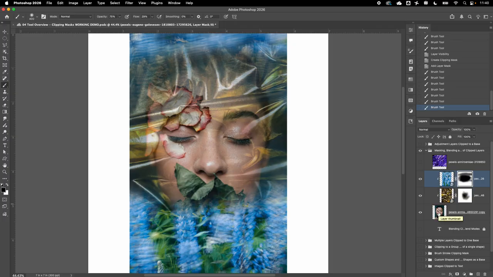Both of these are clipped down to that base. Both of these photos, this one I have some reduced opacity on it. This one I could also reduce the opacity or the flow if I wanted to give it a little bit of transparency. By and large, I want to keep most of my elements pretty opaque and then just mask off areas that I want to sort of blend.